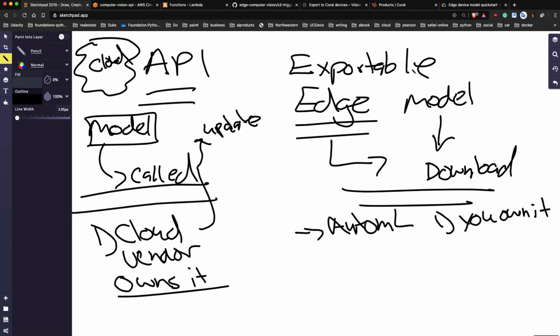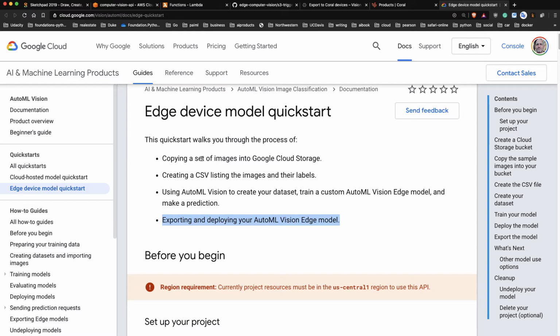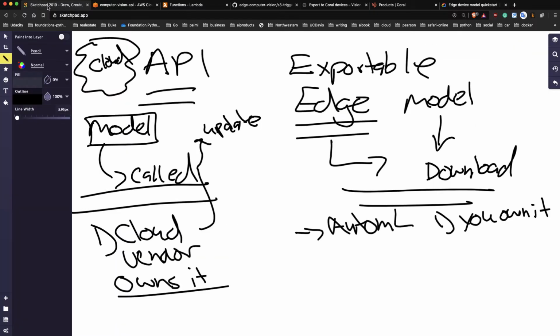And as they mentioned here, if we go back to this real quick, these are essentially the steps: copy the file, create the CSV listing, do AutoML, and then export it. So the process here is slightly more complex in that you would have to say, we'll call this one.